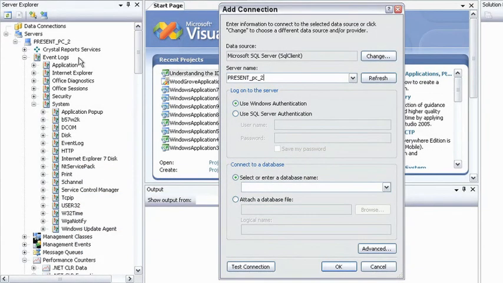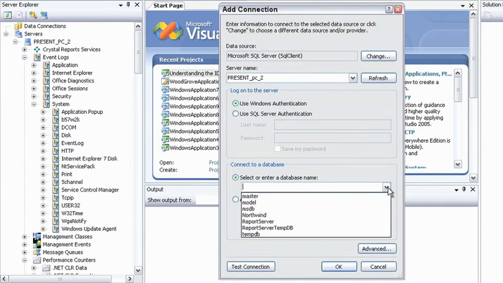Now that I have a server name, I'm going to go ahead and set up authentication. Because I know that the logged in user has rights to the SQL Server database, it's safe for me to use Windows Authentication. Once I've selected my authentication, I can go ahead and select a database name. Go ahead and use the drop-down box to select a database. In this case, we're going to use the Northwind database, so I'll go ahead and select that.